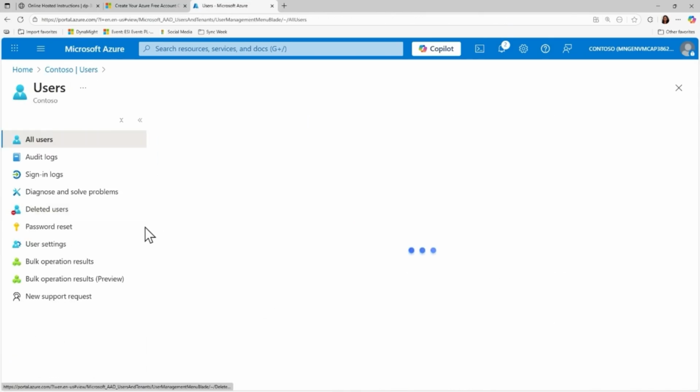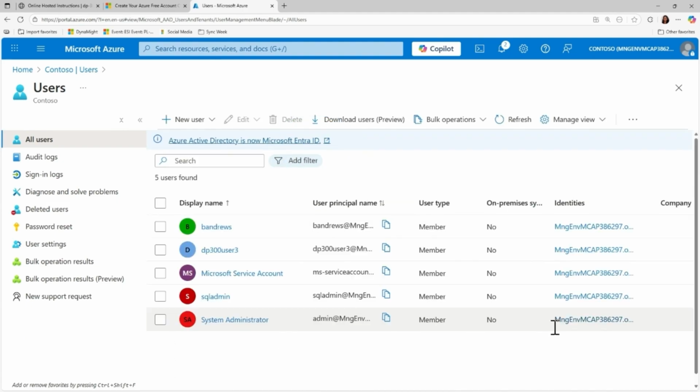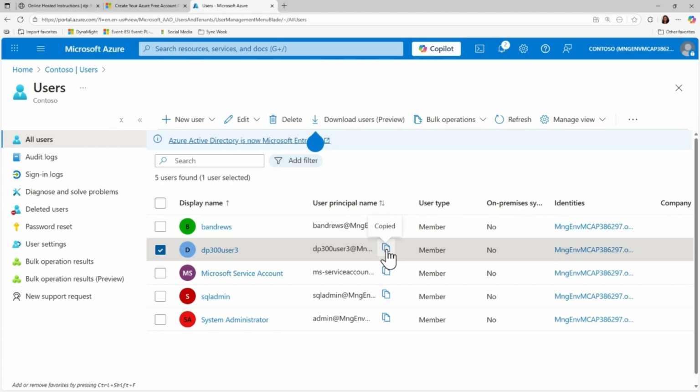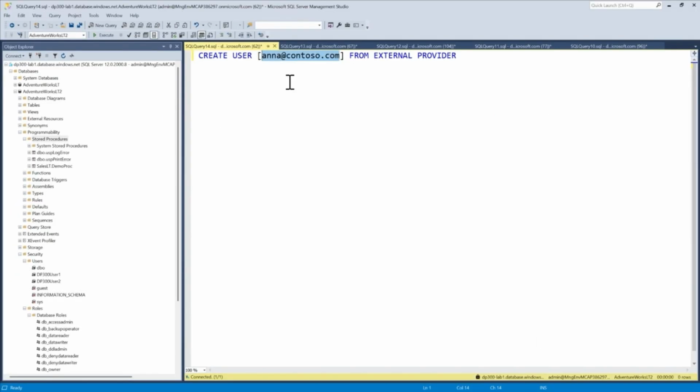I'm going to find a user from our list to use, and I'm going to go ahead and find that I have DP-300 user 3. I'm going to copy their information, go back into the Management Studio, and paste it in over that placeholder right there. And when we do something like this, I'm going to make a user in the database, a contained user in this database that's actually from Azure.